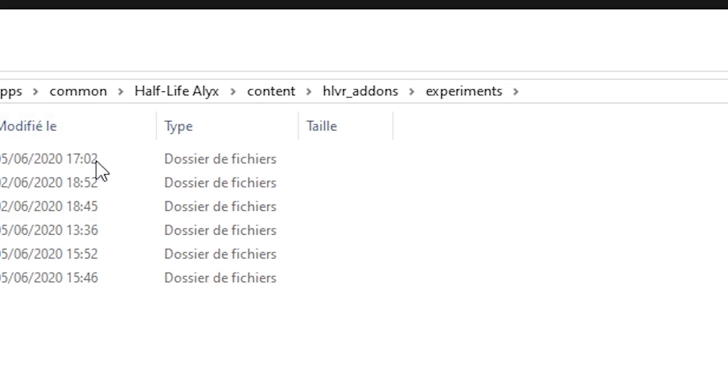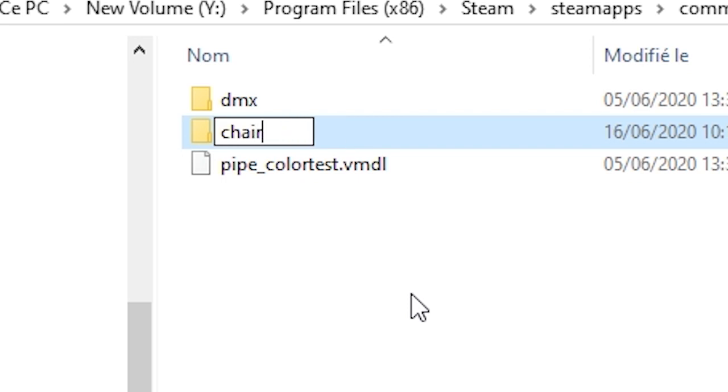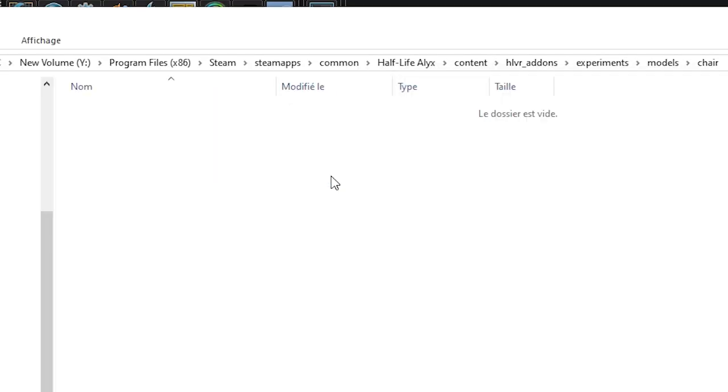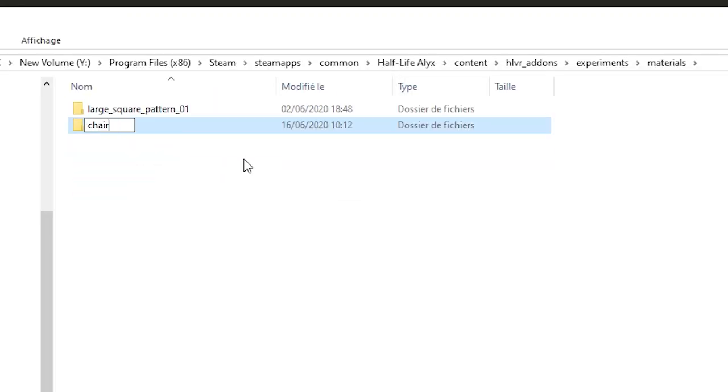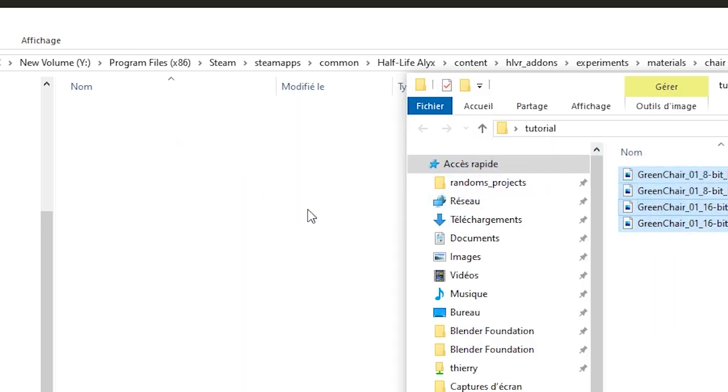You know it's this one because it's under the content folder, where all your uncompiled files are going to be. Open the models folder, and feel free to create any subfolders if you need to. Put the model files in there. Open the materials folder at the root of your add-in and use the same folder hierarchy as in the models folder. This is where you're going to put your texture files.